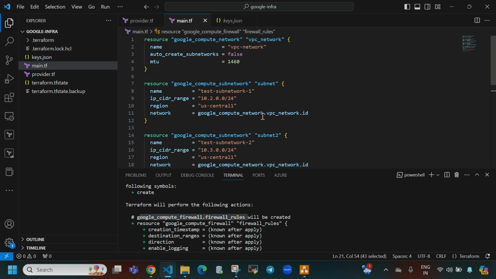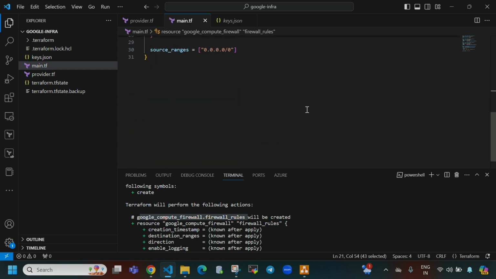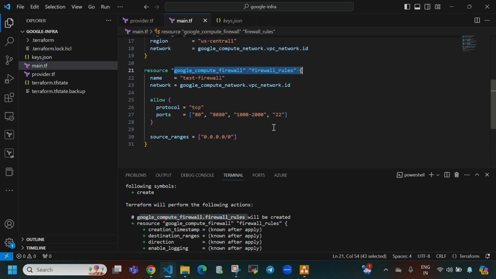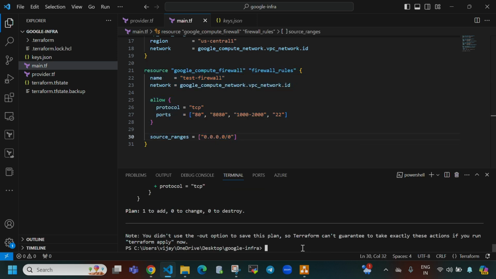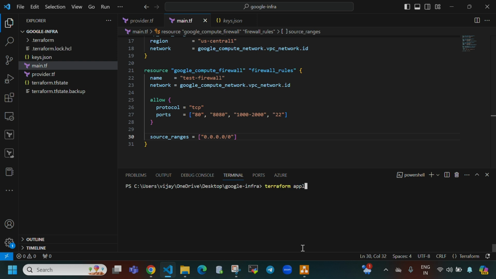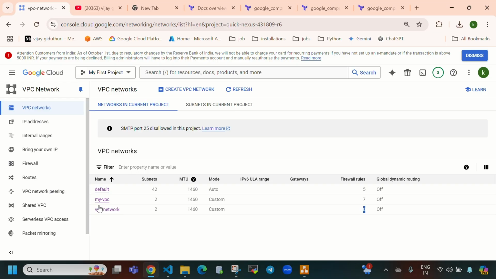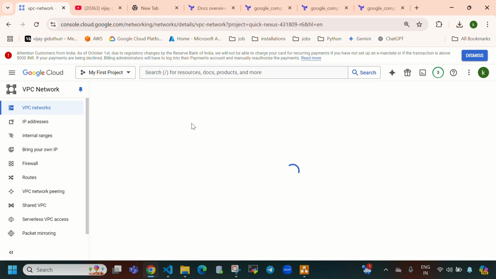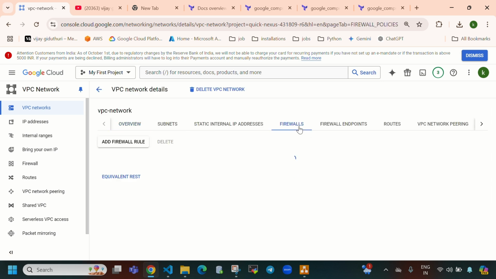This VPC has already been created, and two different subnets have been created, right? So first it will fetch everything. Currently we have written only this code, so it was showing only this resource. Now let's apply this. Let's clear the screen and run terraform apply --auto-approve. Before approving this, let's come here, and when I refresh this, we have zero firewall rules. For better understanding, I will open this and go to these firewalls.